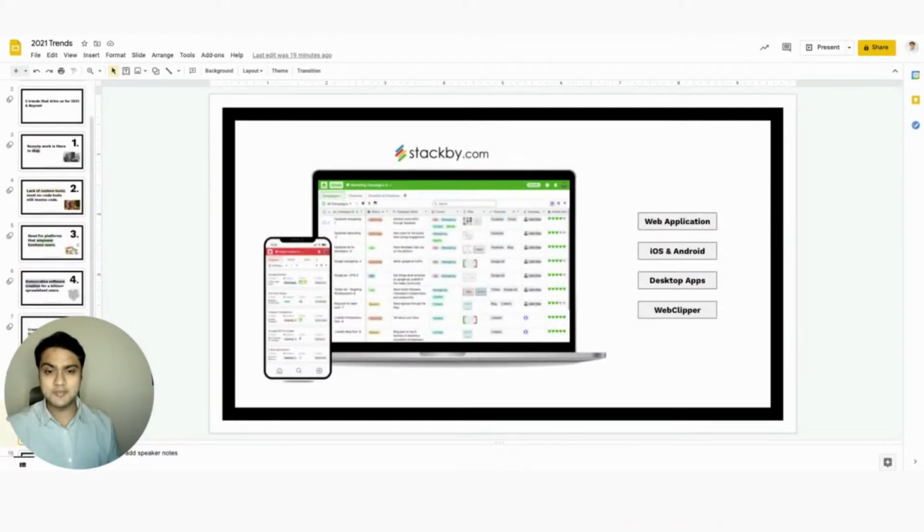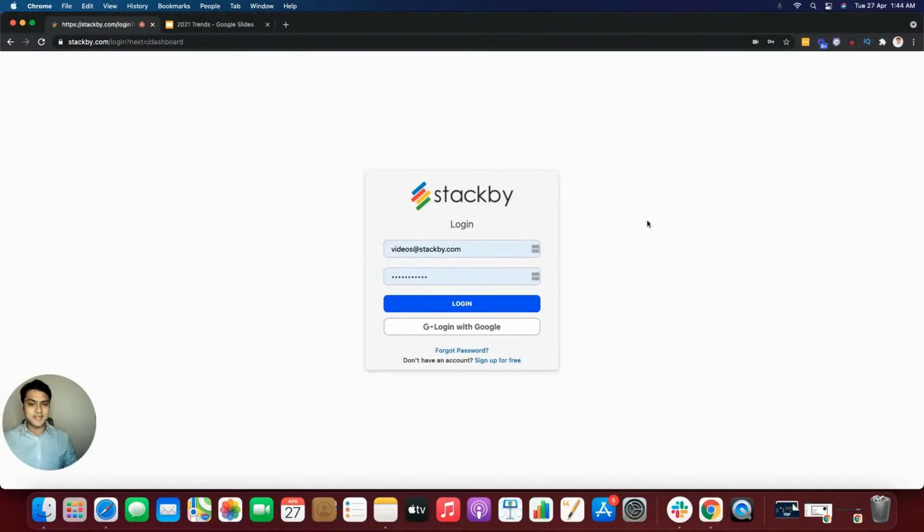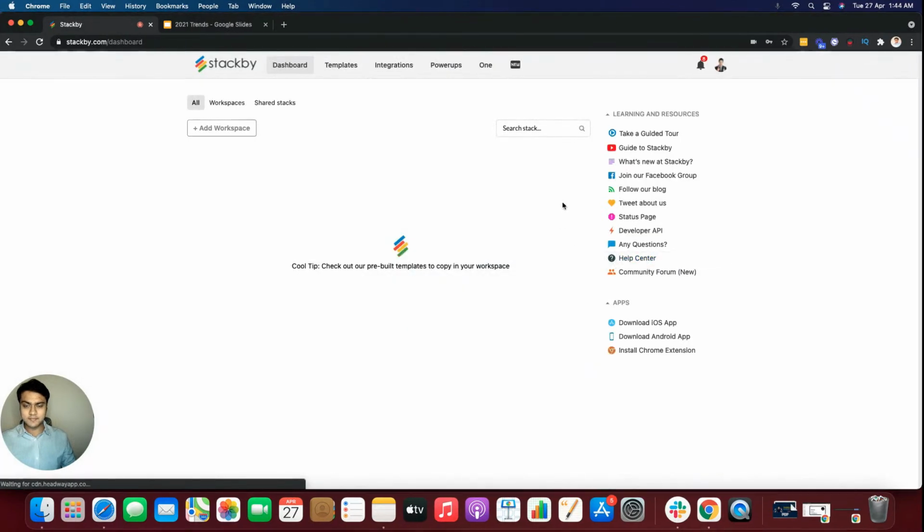It's a web application. It's available on iOS and Android. There are desktop apps, and there is a Chrome extension. Let's jump right inside the product. So once you go to Stackby, you log in. You enter into a dashboard.